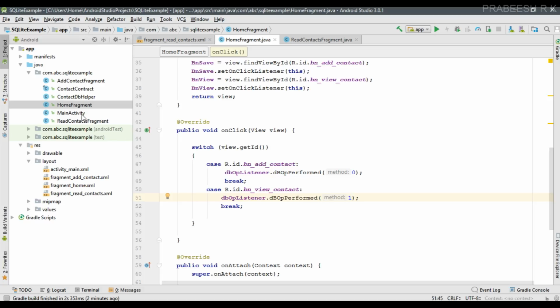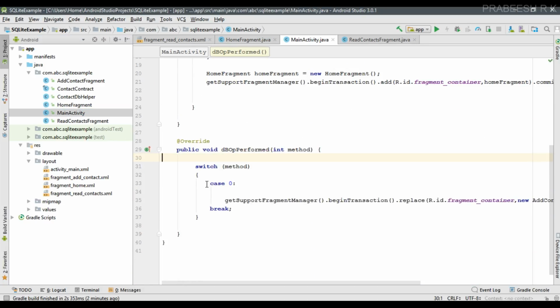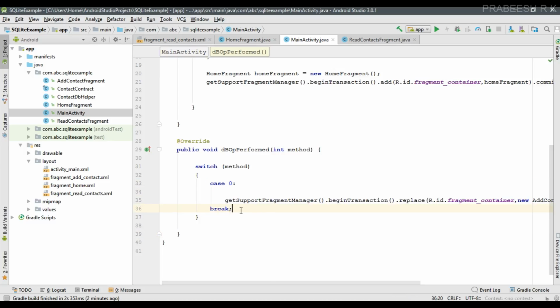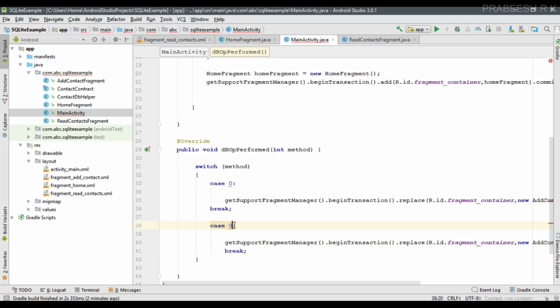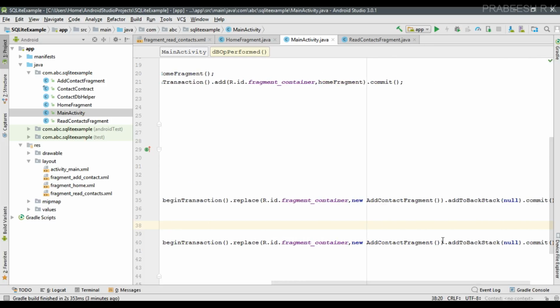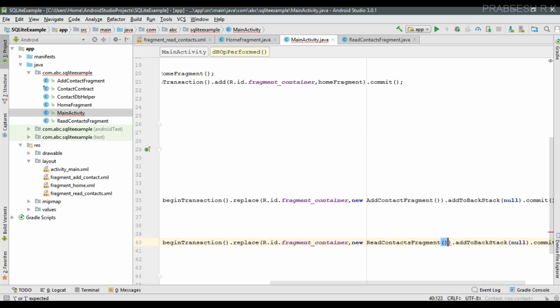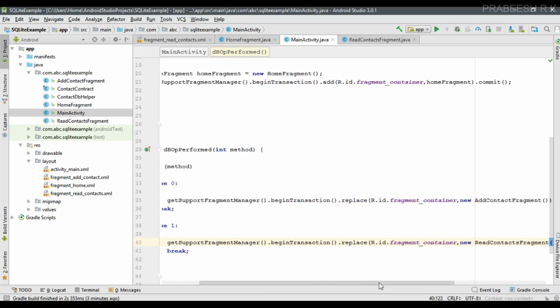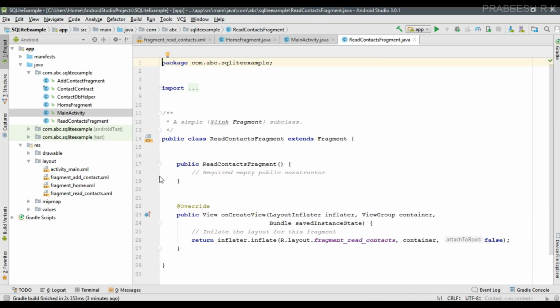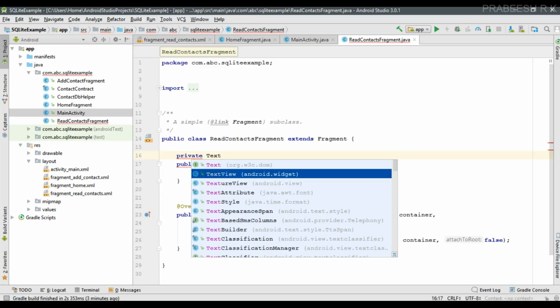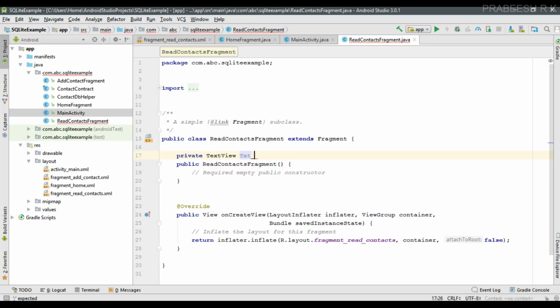So now open MainActivity. Inside MainActivity we have to specify the second case. Here the second case is if it is 1. The needed fragment is the view contact fragment. Here it is ReadContactsFragment. Okay. Now open ReadContactsFragment. Here create some variables for the TextView. I name it as txt_display.